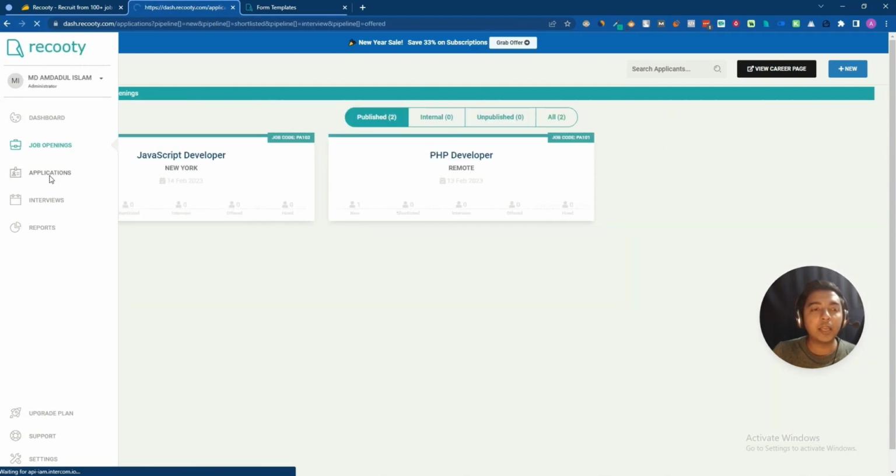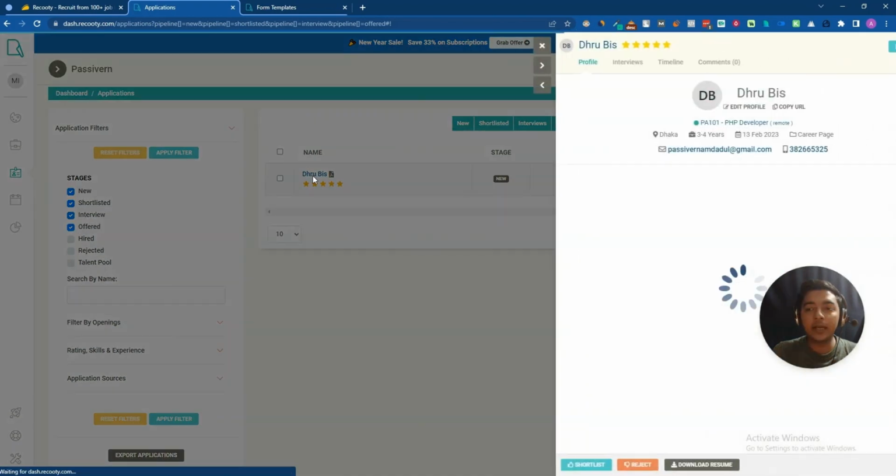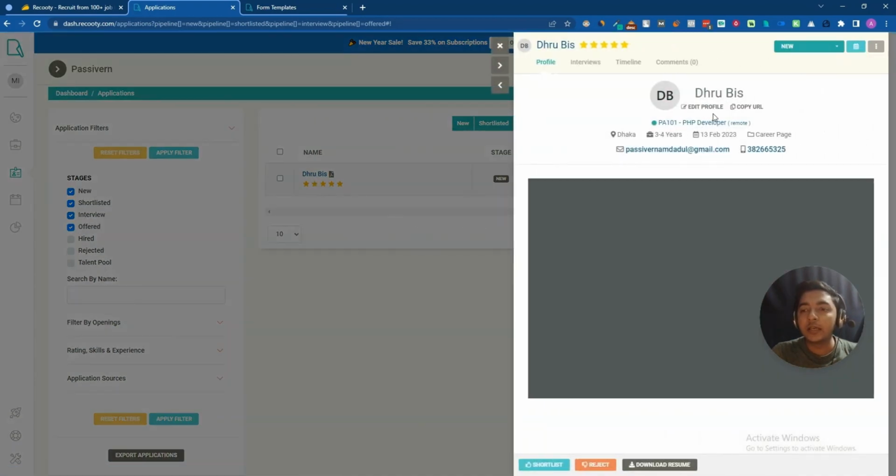And then they have the applications option, and from here you can see all the applicants basically. And see, in my dashboard I have one applicant already, so you can control your applicants from here also. Let me click here, and from here you will get all the details about this employee. See here, you can edit his profile, you can copy his URL, you can see his name, this person's location, years of experience, then which job he has applied for. You can see he has applied for this PHP developer job, and the application date, career, from where they have applied. You can see his contact details from here. Hope you get the idea. And here you can add more details about him if you want.